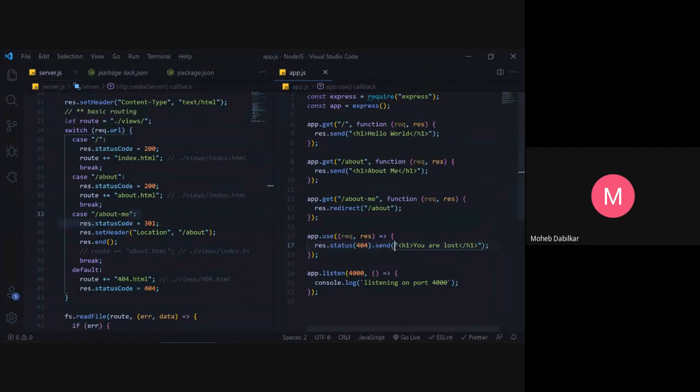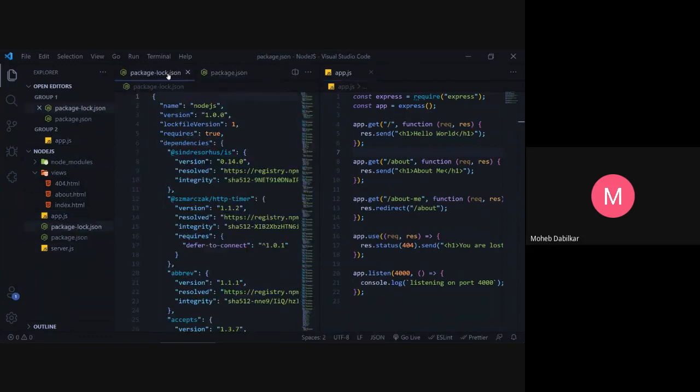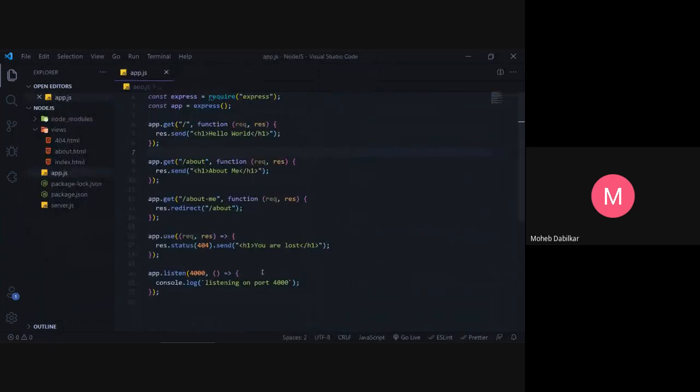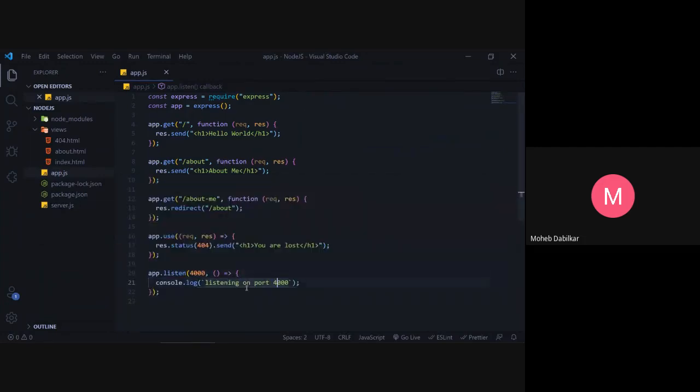Well, now that we have done that, we want to send actual pages. So we have some pages over here, 404, about, and then index.html pages. Let me just close this and remove that code from the one side. And now every time I'm saving this, it just refreshes. So let's start with sending pages.